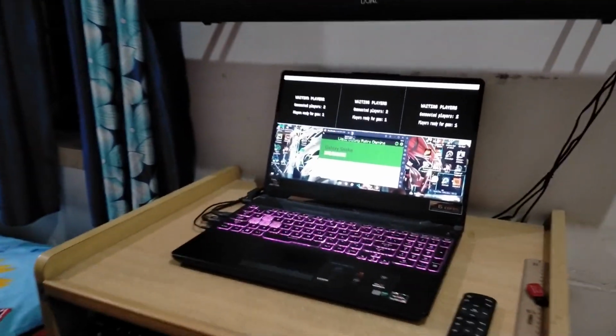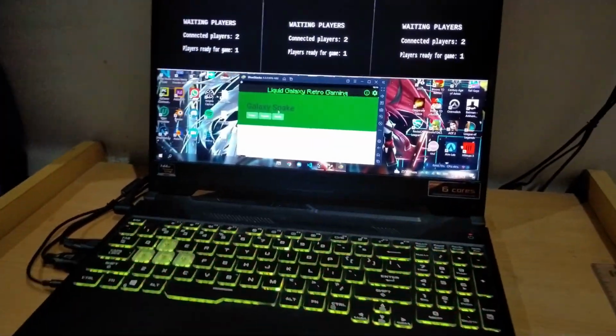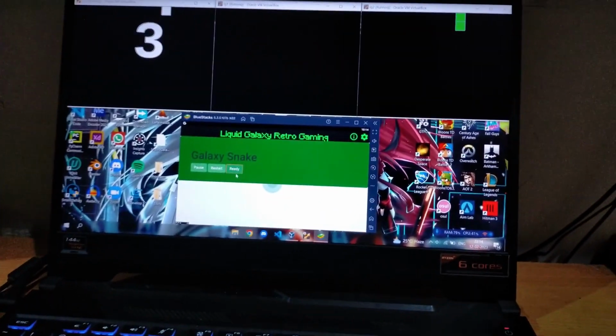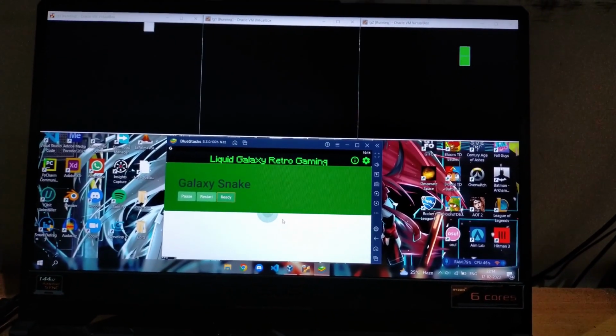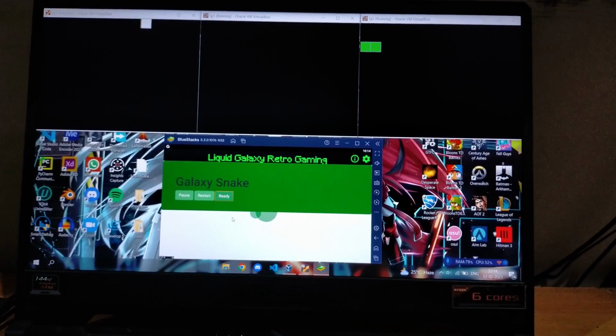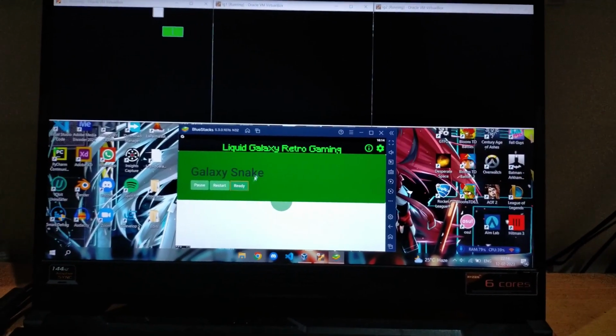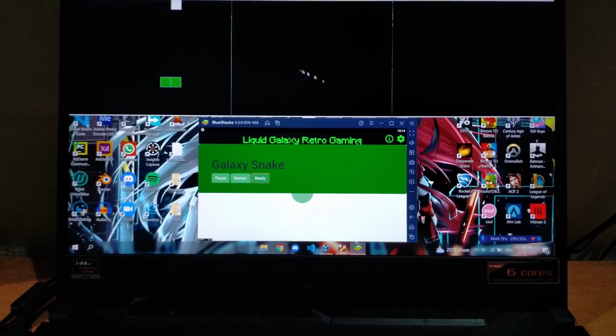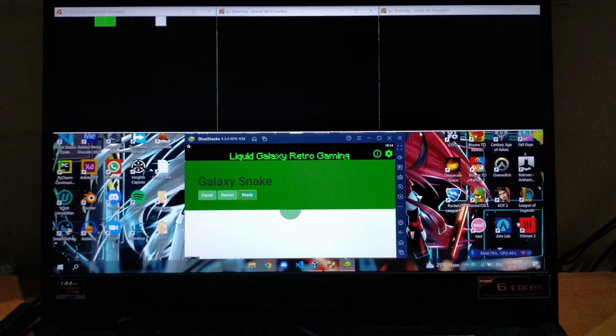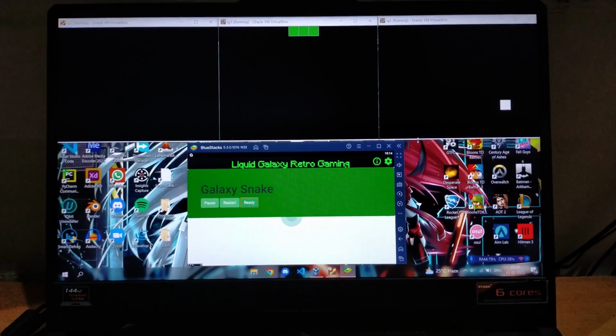So this is the snake game from LG Retro Gaming. I press ready, started the game. So as you can see, all the 3 VMs have been merged to provide a single seamless display of the board. I cannot catch a single food. So yeah.